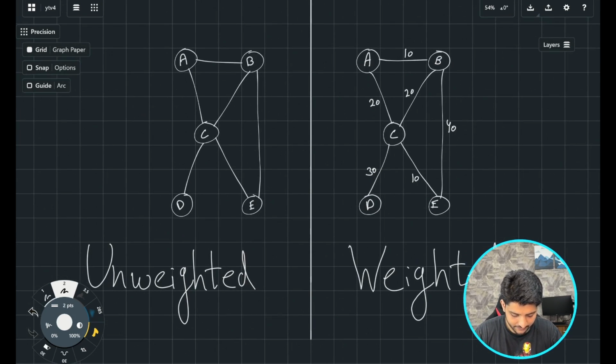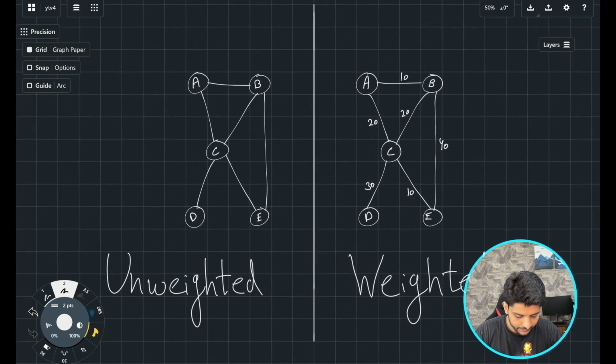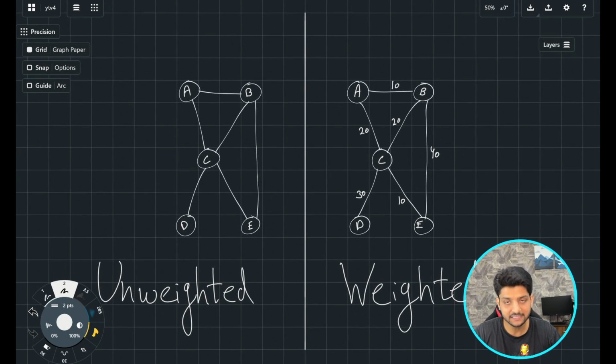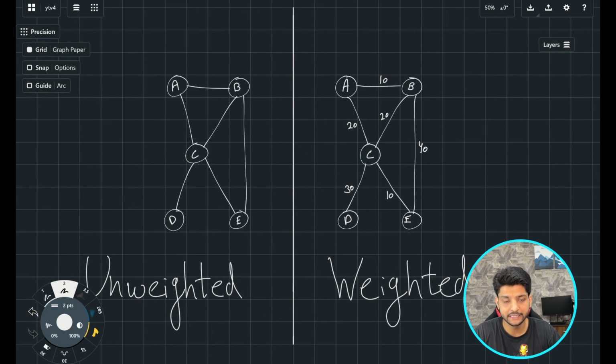Then the next category that we have is weighted and unweighted graph. In an unweighted graph, the edges are simply connecting the nodes with no other value. But in case of a weighted graph, each edge has a weight associated with it. And that weight can denote multiple things. It can be the distance between the two nodes, or maybe the cost required to go from one node to another node.